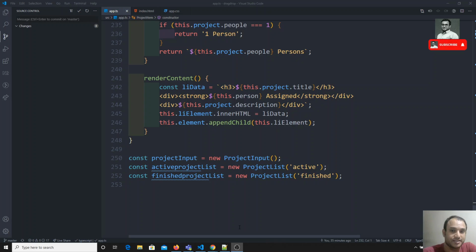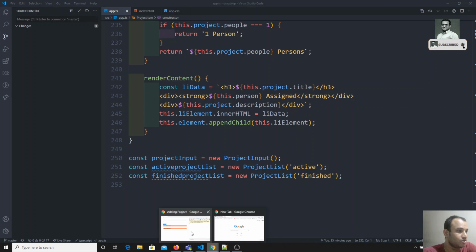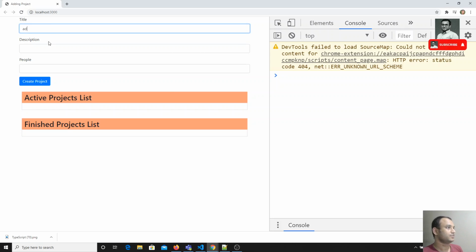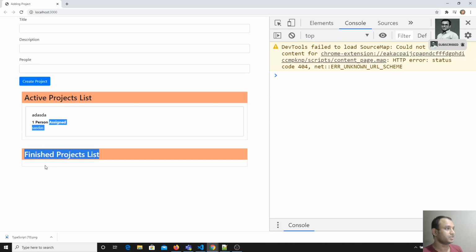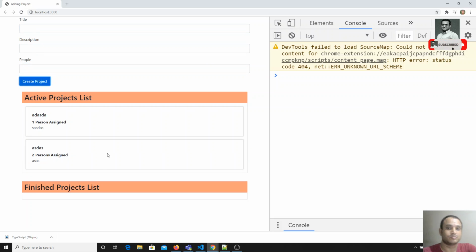Up to now we have seen the designing of the data. So now if I see the output here, let's check the output. If I try to create the project, I am able to create the project. Okay, so now the crucial thing we'll try to do is, when the user wants to drag this one, he should be able to drag it and keep it in the finished project list. So this is what we'll try to do now.